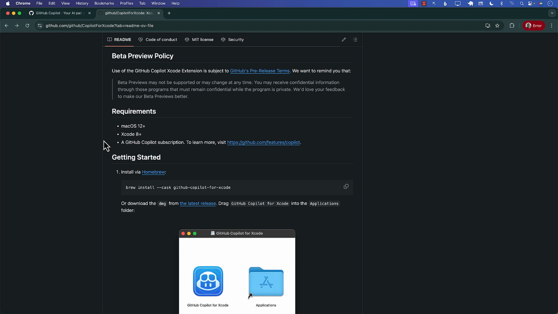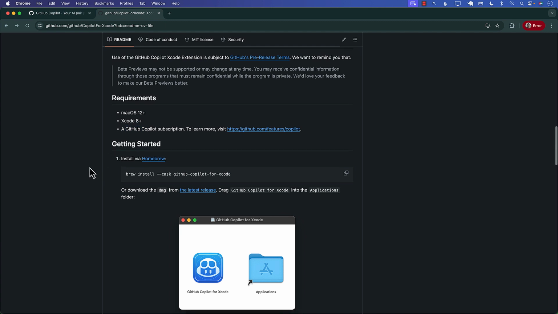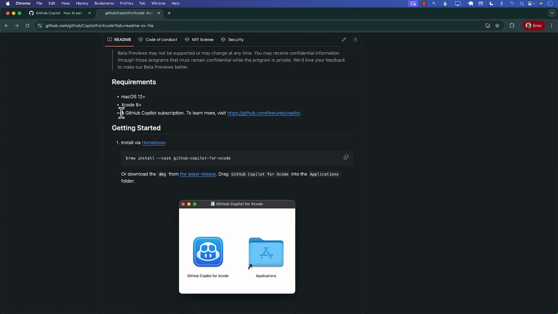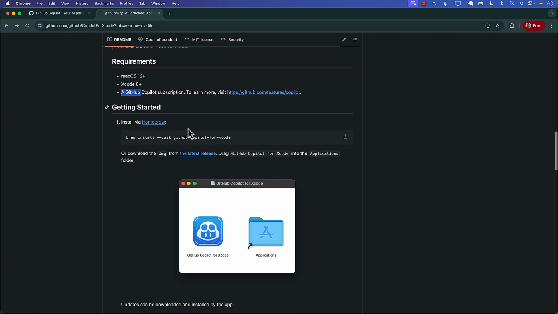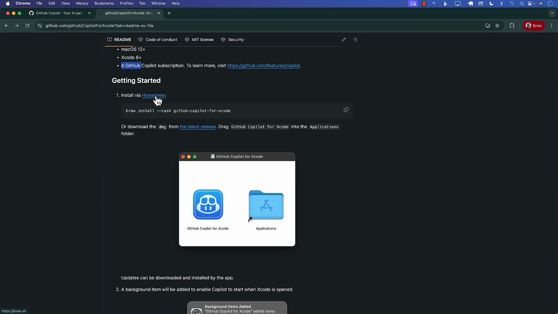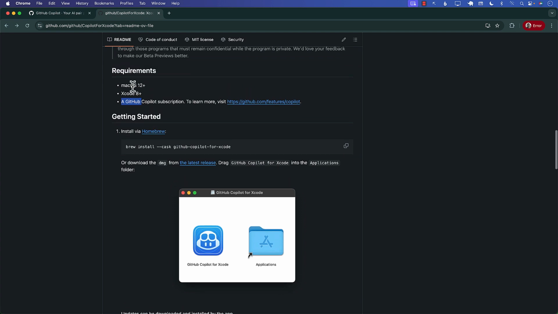Now, let's go ahead and check out what you will need. It says you need macOS 12 plus, Xcode 8 plus, and a GitHub Copilot subscription, and this can be free because the free account can do 2,000 completions, so that will be perfectly fine. Next, you need Homebrew. First, let me check a couple of different things.